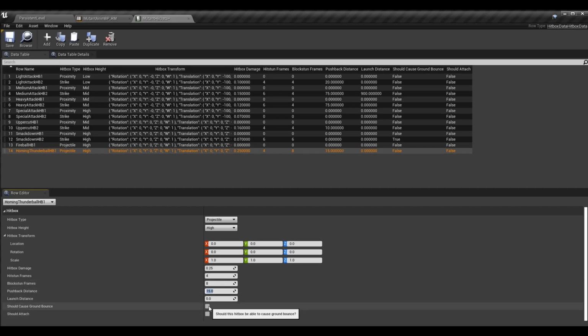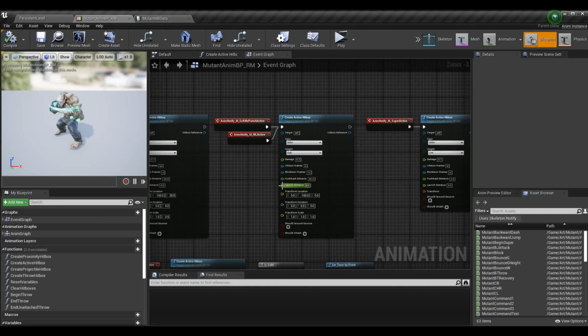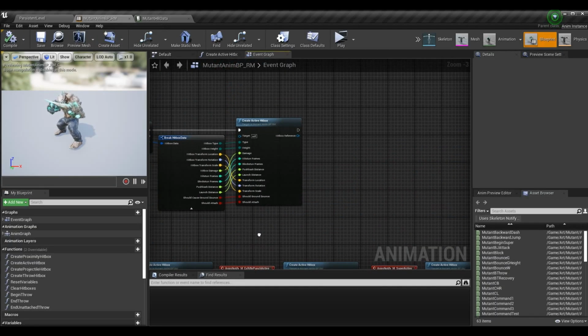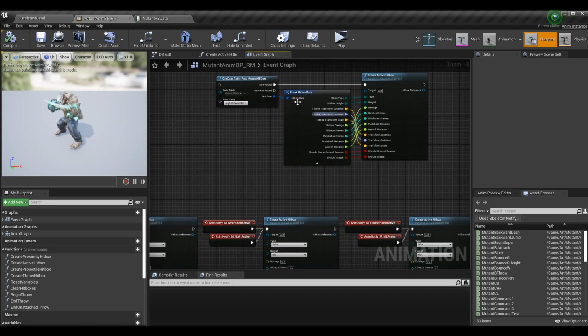I'm not going to allow it to cause ground bounce on the character. And I'm not going to attach it to the character spawning it either, because it is a projectile, it's quite literally meant to leave the character. Okay, it's that simple. I set all my data for it here. And then whenever I want to use it, it's this process that I was showing earlier. We'll go through it, don't worry, but this is all we're going to do.